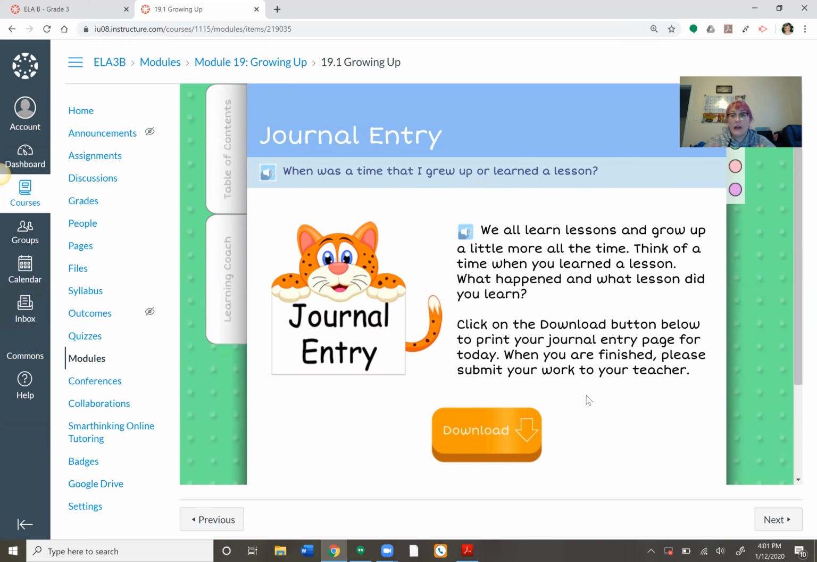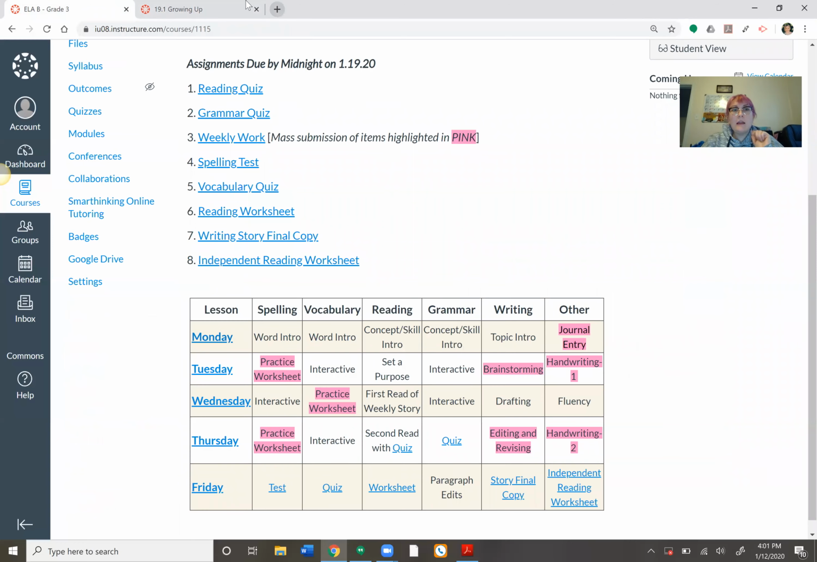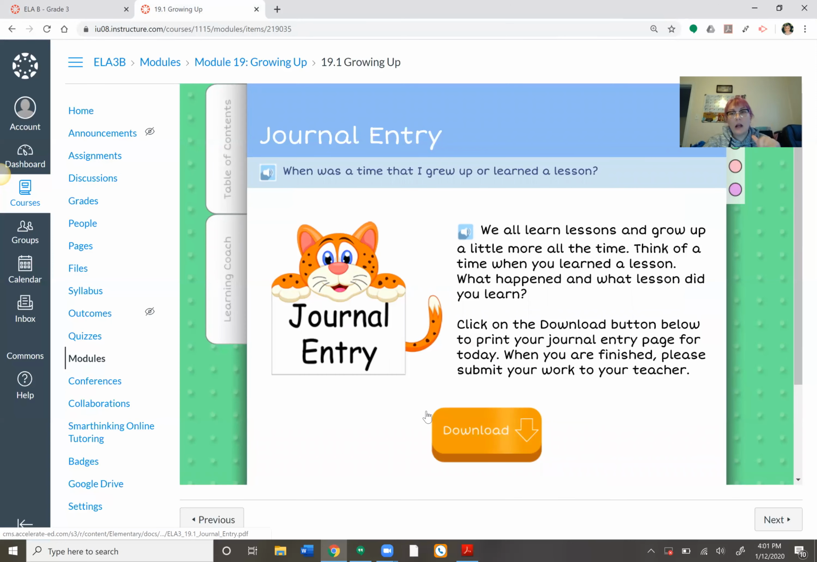So every day you have 7 pages, and the first 6 stay the same: intro, spelling, vocabulary, reading, grammar, and writing. And then page 7 changes. So on Mondays, it's journal entry. Tuesdays, it's handwriting. Wednesdays is fluency. Thursdays is handwriting. And Fridays is independent reading.